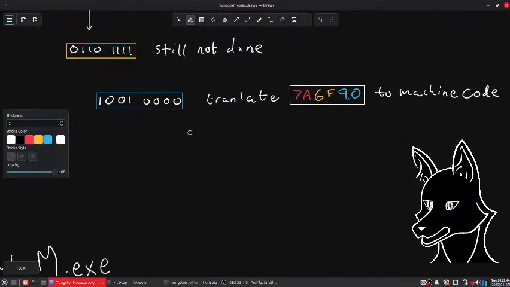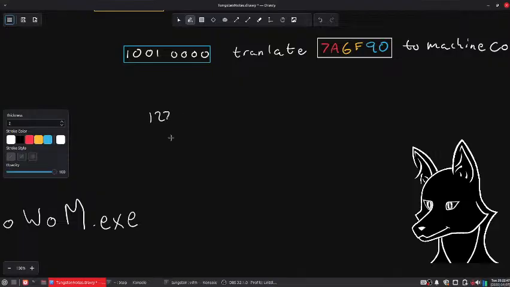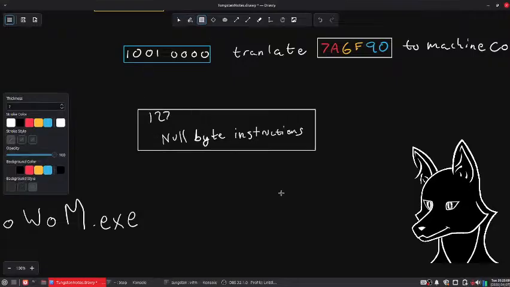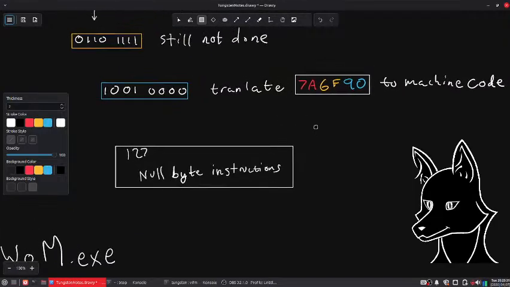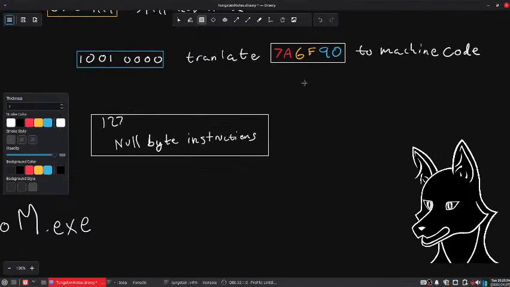Sure, that means you only have 127 null byte instructions, but kind of really big. That's kind of a lot. It's 127 null byte instructions. The 6502 only had maybe 200, if that. I don't know how many instructions the 6502 had. So the majority of things aren't going to have this.